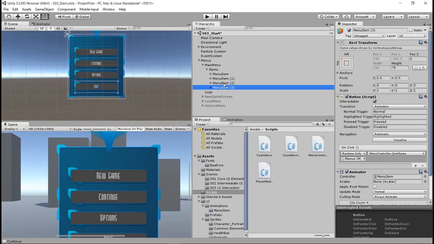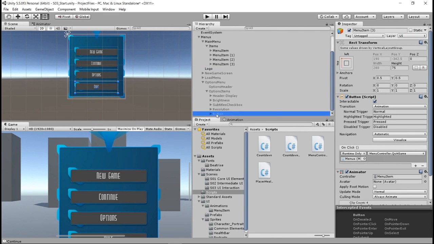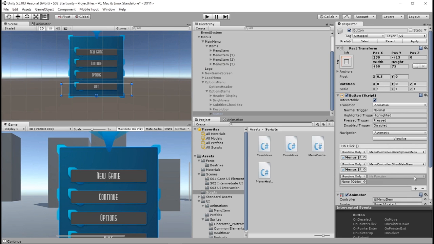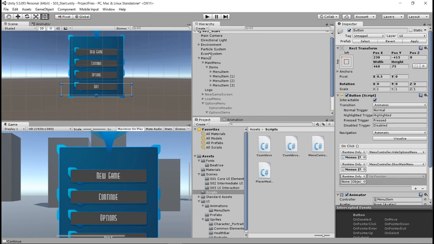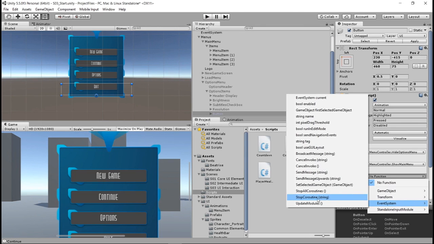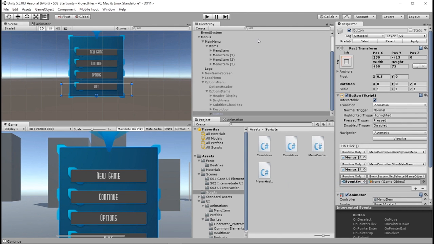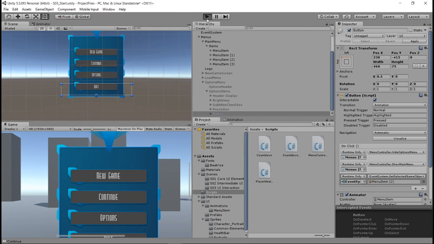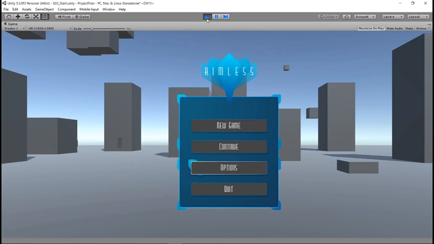We can also set the first item to be selected in our options menu when we click the options button. If we go to our save button on our options menu, add a new event and drag the event system object onto this event, we can call the function setSelectedGameObject and pass in the UI item that we want to be selected when we go back to the main menu. In this case, the options menu. So when we go into play mode and go from the options menu back to the main menu, the options button will already be active.